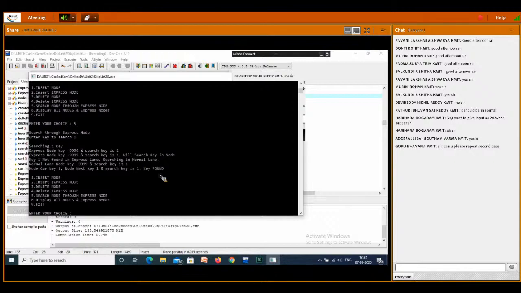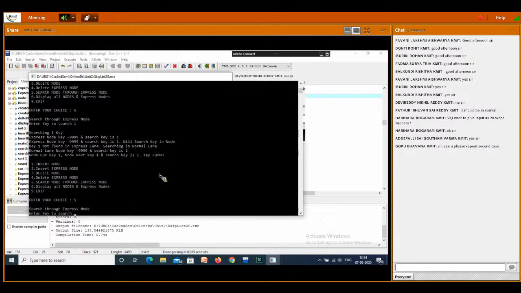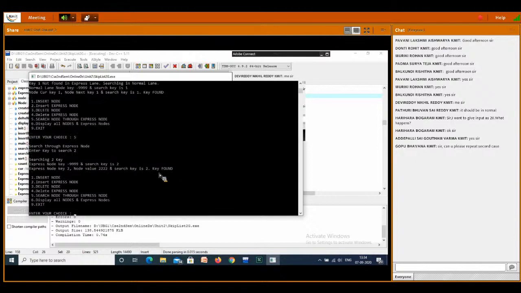Now let us say I'm searching for 2, again through the express node. We know that in the express lane I have key 2, and in the normal lane also I have key 2, right? So in one shot it got that express node key. The first was minus double line, the search key was 2, express node key was 2, and the search key is 2 and found. So through the express node itself, it has displayed that I have found it.